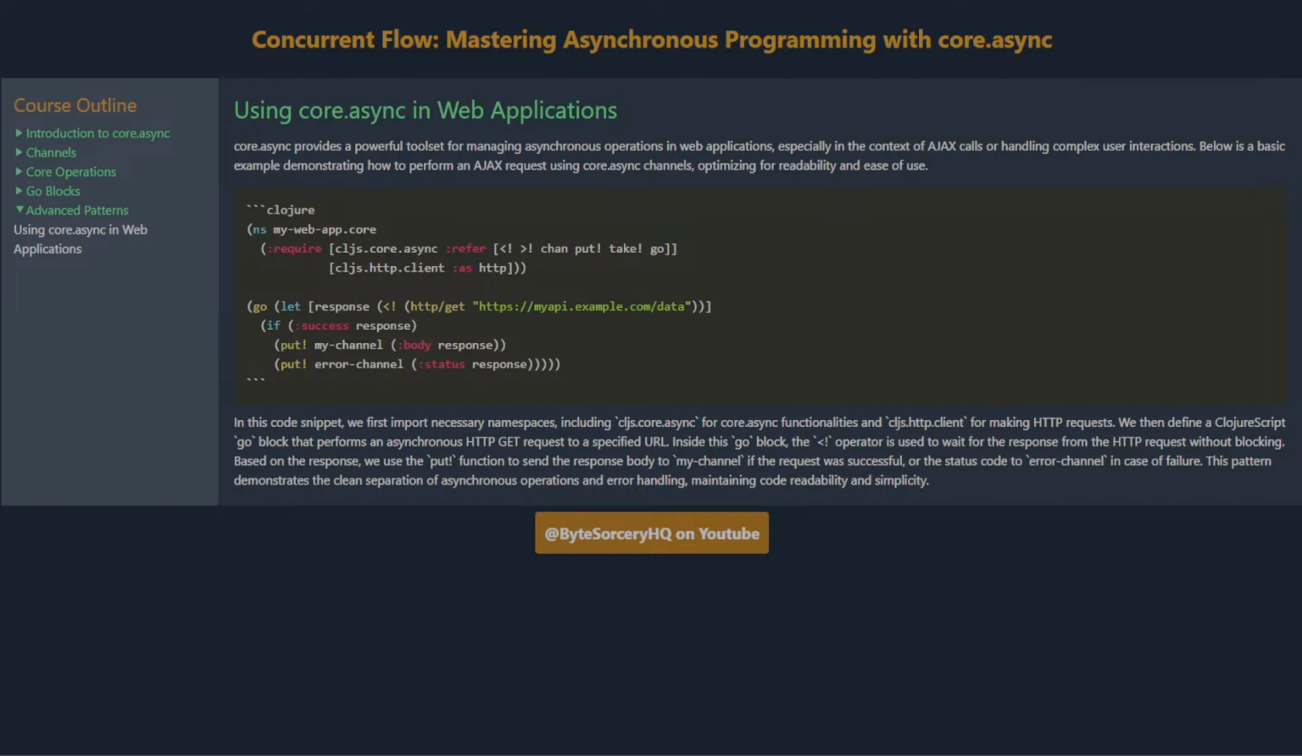In this code snippet, we first import necessary namespaces, including cljs.core.async for core.async functionalities, and cljs-http.client for making HTTP requests. We then define a ClojureScript go block that performs an asynchronous HTTP GET request to a specified URL. Inside this go block, the <! operator is used to wait for the response from the HTTP request without blocking. Based on the response, we use the put! function to send the response body to my channel if the request was successful, or the status code to an error channel in case of failure. This pattern demonstrates the clean separation of asynchronous operations and error handling, maintaining code readability and simplicity.